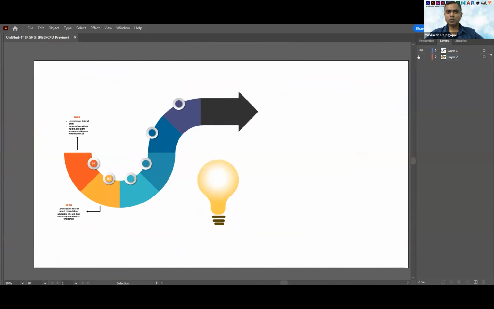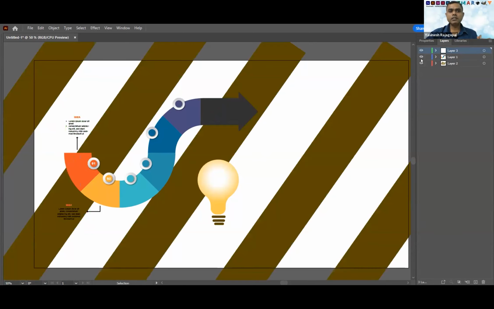Okay, so this is one element. Kemudian all the design you put in layer 1. So all the text, katakan saya select the text, saya cut. Make sure select everything, saya cut, and then new layer, and then paste in front. So easier for me to edit.